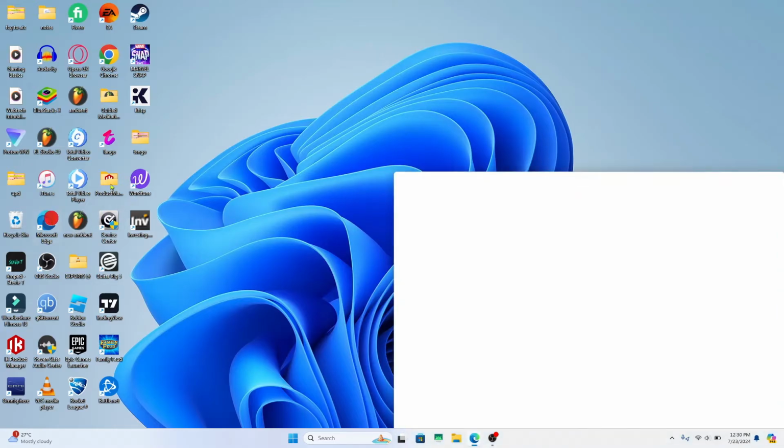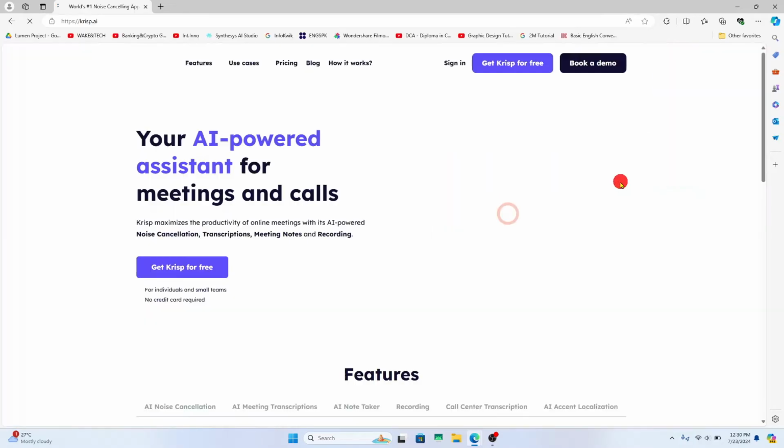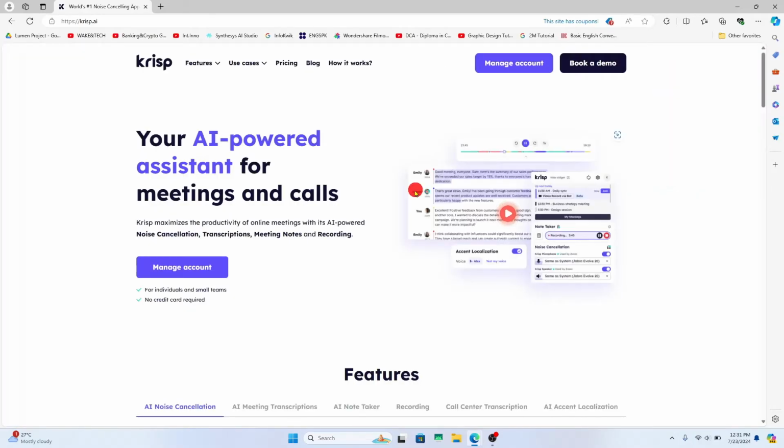First of all, open up your web browser and then in the address bar type in krisp.ai and press enter. You will now be taken into the official Krisp AI website. Now if you haven't logged into your account already, you will see the sign in button at the top right corner, which you can click on and proceed forward with your credentials. Once you are logged in, click on manage account and you will be taken into your home page.